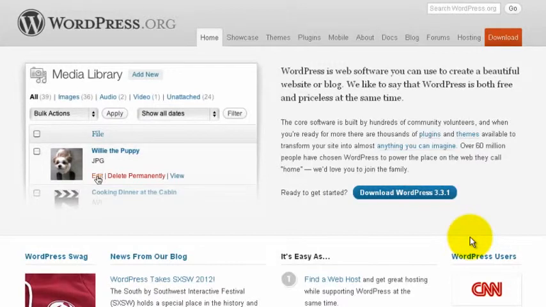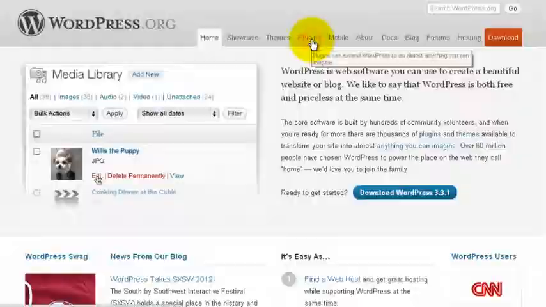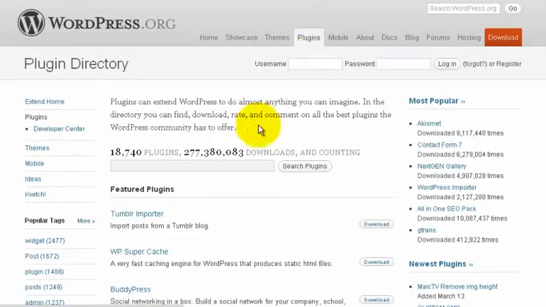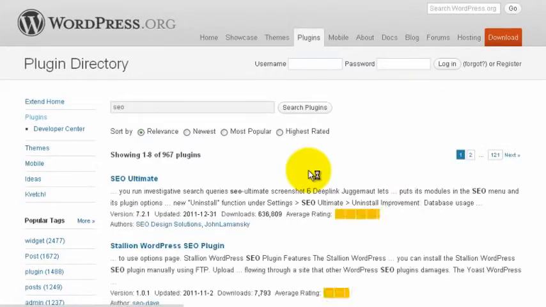In this video, I'm going to show you how to install WordPress plugins manually with FTP. So the first thing you need to do is go to wordpress.org and then click on plugins, and here search for the plugin that you want to install. So in this example, I'm going to type SEO and click on search plugins.